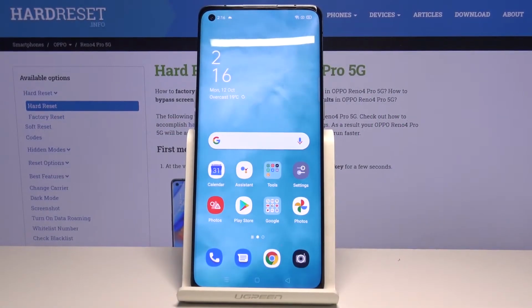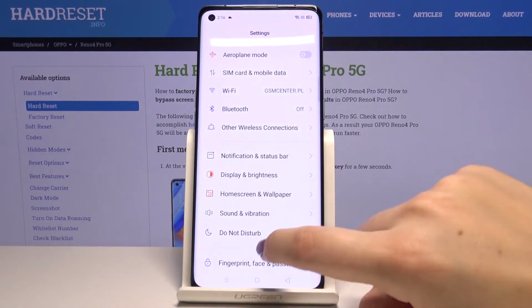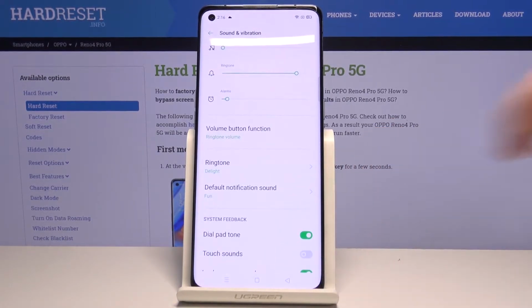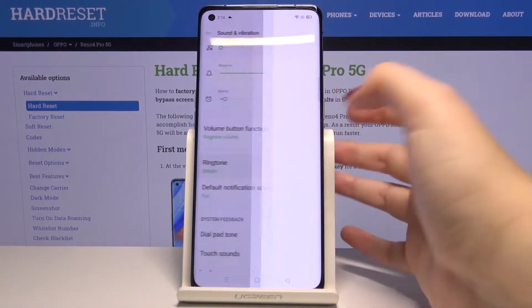Hi everyone, here we've got OPPO Reno4 Pro and let me show you how to change the ringtone on this device. So first of all, let's enter the settings and tap on the sound and vibration. Now let's scroll down to the ringtone section, and as you can see we can change the ringtone for calls or for notifications. So let me pick, for example, for calls.